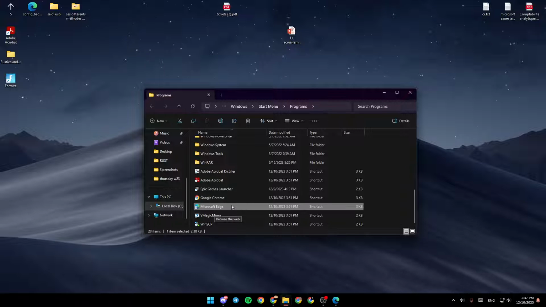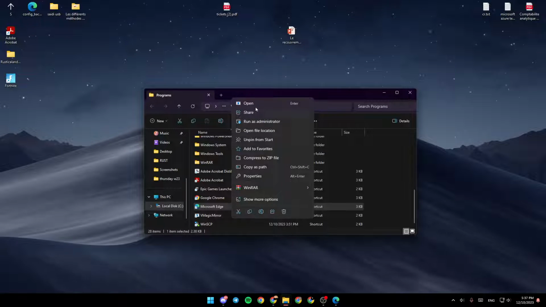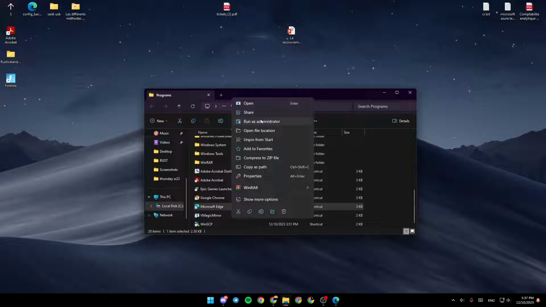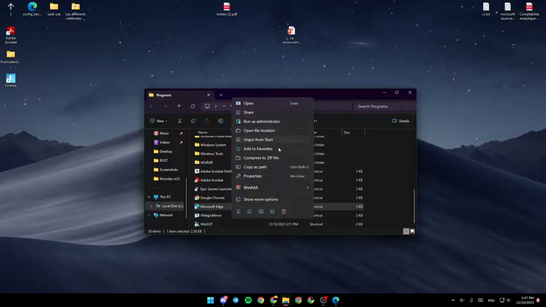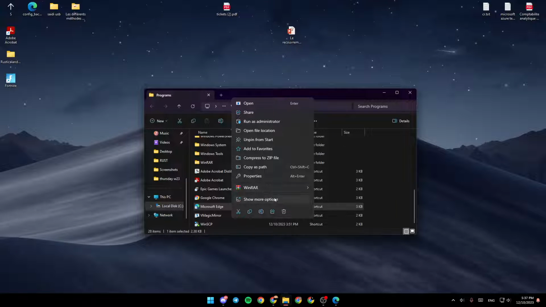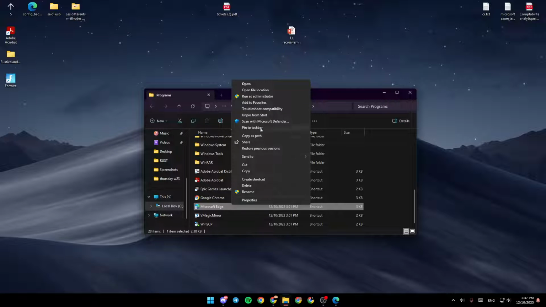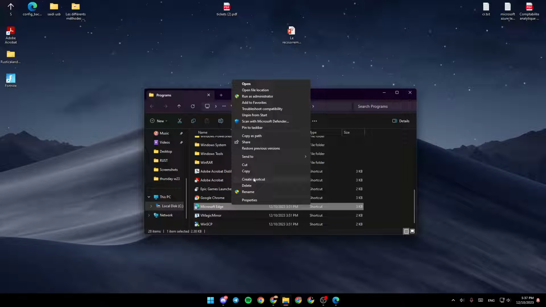So once you're here, right-click on the shortcut, and then right here, you're going to find Open, Share, Run as Administrator, Open File Location, and so on. Go ahead and click on Show More Options. And then once you're here, go ahead and search for Create Shortcut.